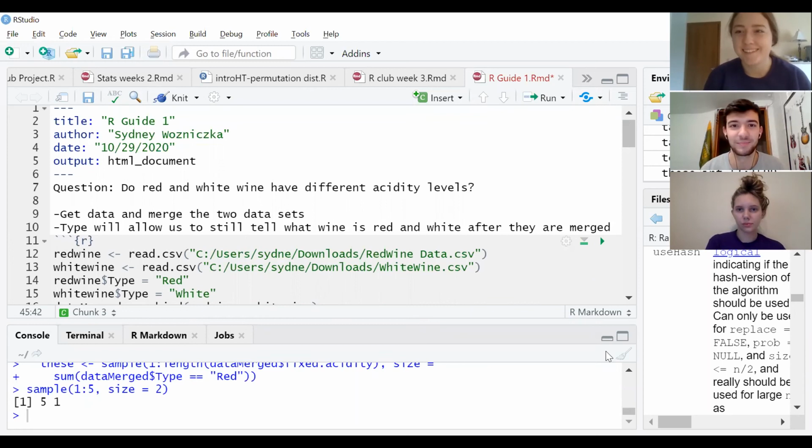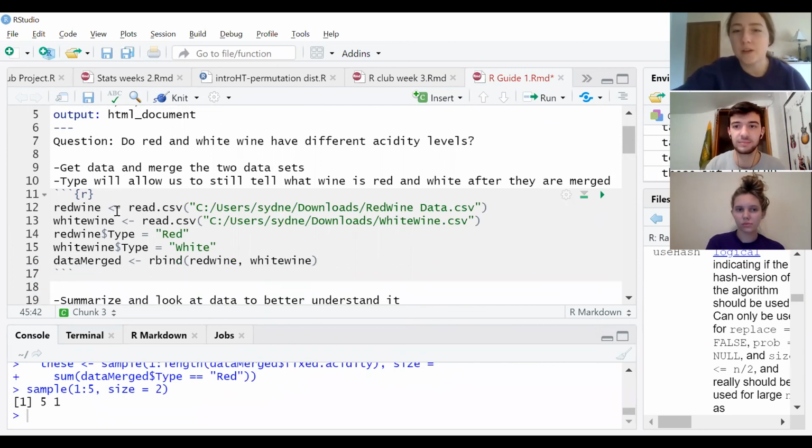I'm Carter. I'm Lou. So today we're recording this video to demonstrate permutation tests in R, and we're doing this with a research question, which is, do red and white wine have different acidity levels? Yeah, so we started out with two different data sets. We had red wine and white wine, and they each were separated and had different characteristics for each wine.